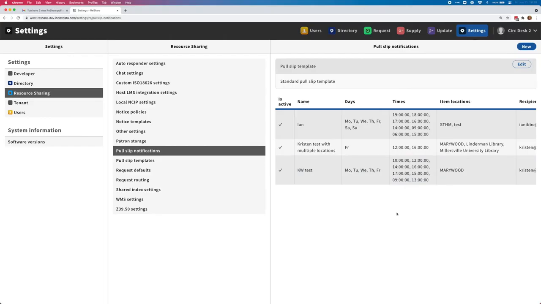That will bring you back to your full list. The goal here is really just to allow you to create as many of these as you want. You might want to send these notifications at different times, depending on whether it's a weekend or a weekday, or for different locations or groups of locations. So there's a lot of ability to customize these to do what you need.